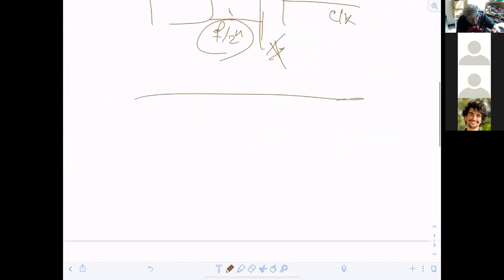The other way is basically the following. Imagine, this is theoretical, I'm going to talk about it, and then we can make an example. Here is the desired clock.